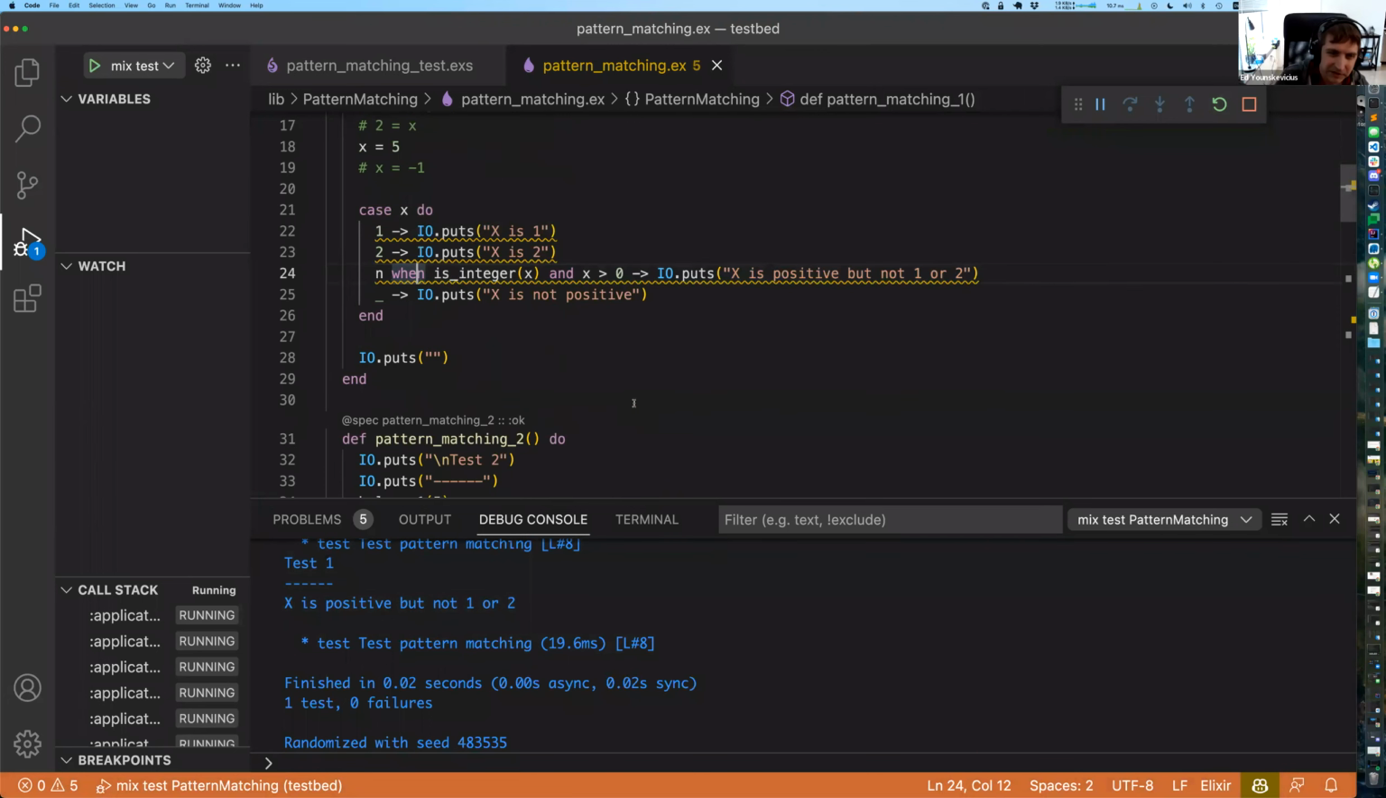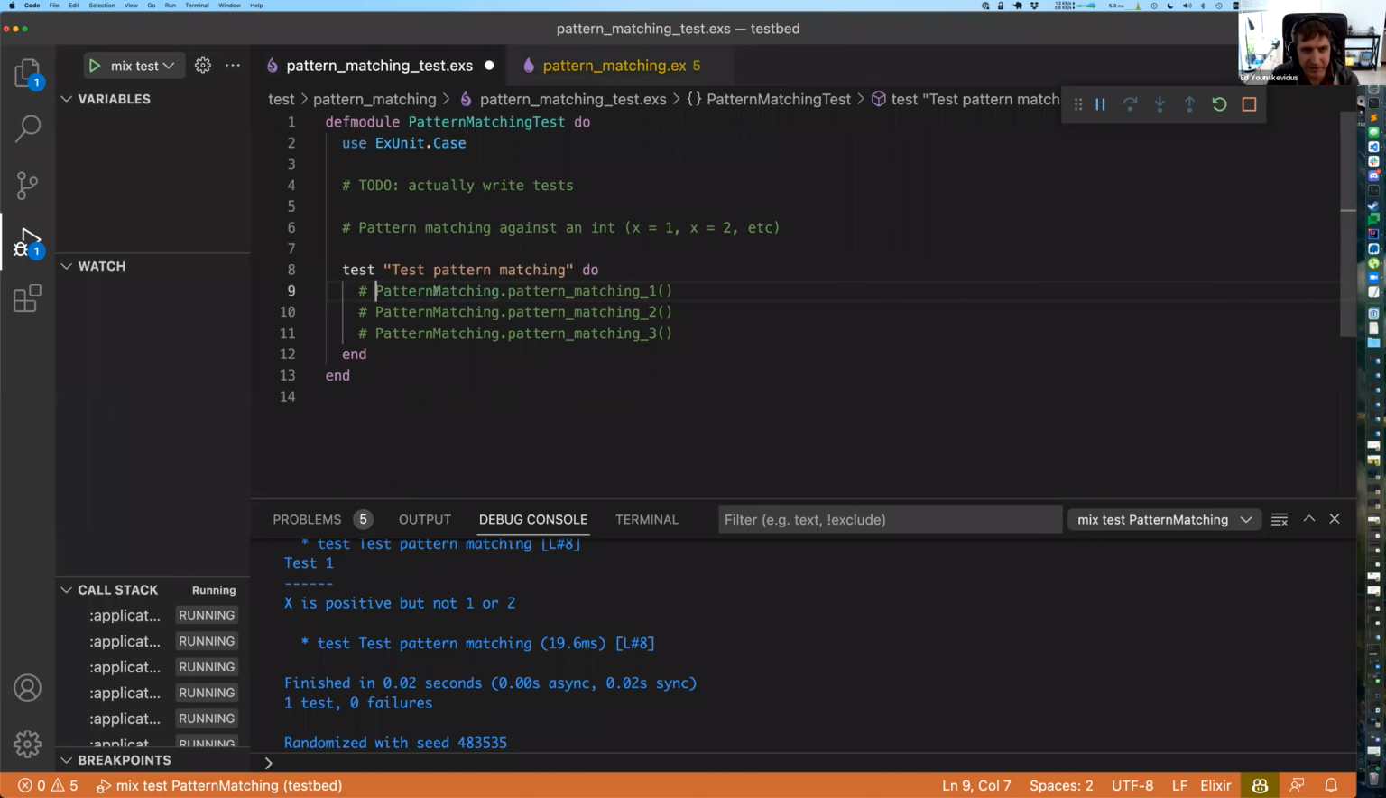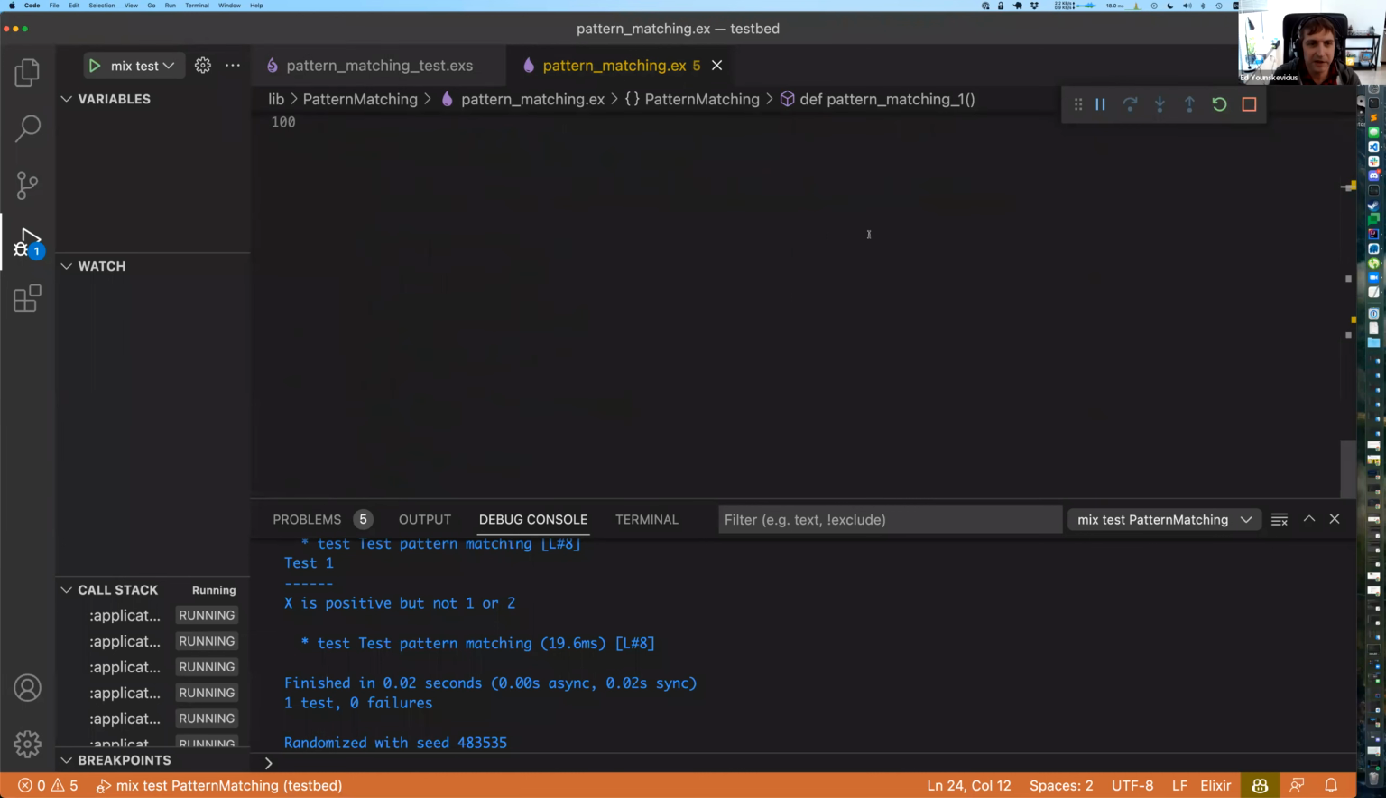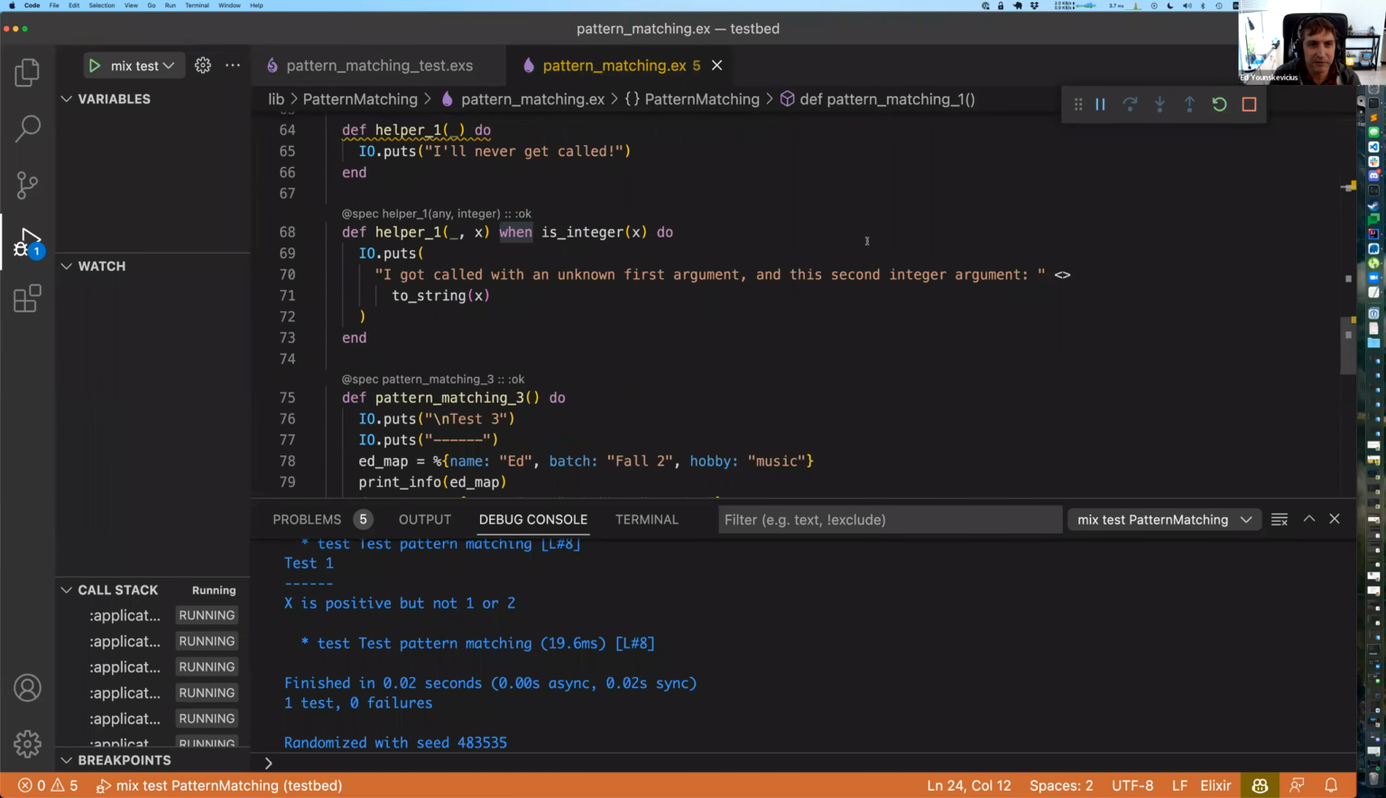All right, good time. So that's kind of the basics of pattern matching. Let's do something more fun. It highlights more of what's cool about pattern matching. Save that. And then now I'm going to be running the second test down here. Sorry, I scroll kind of fast.